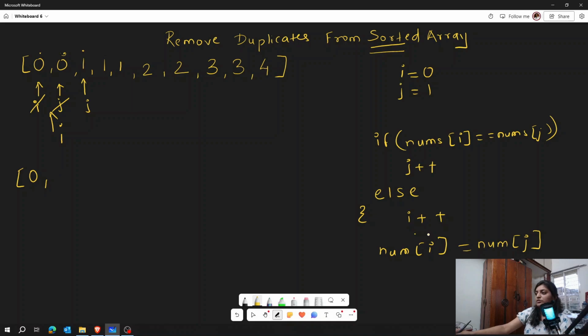So it will go to the first position. It will be here. I'll replace it with 1. Here 1 will be as it is. Again 1, 2, 2, 3, 3, 4. As you can see, I replaced the first position value with the j value.